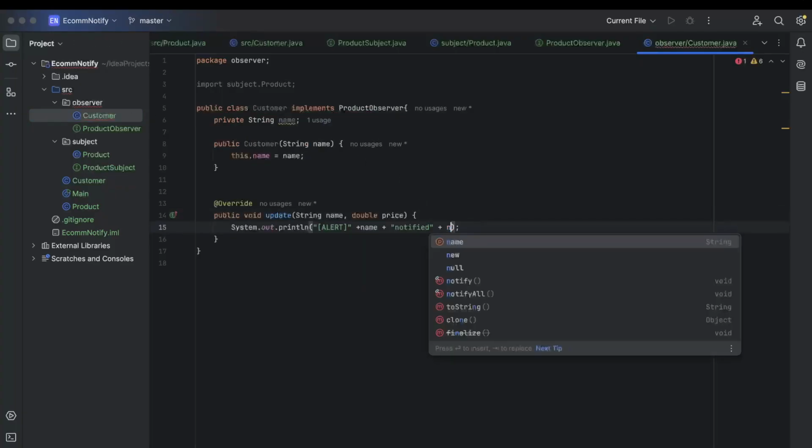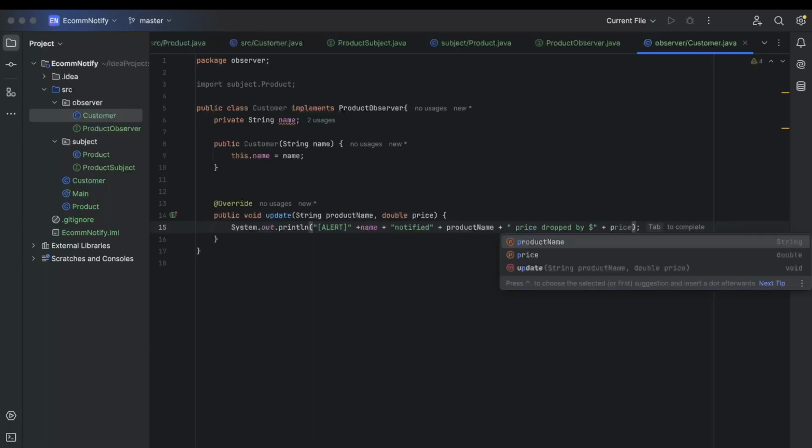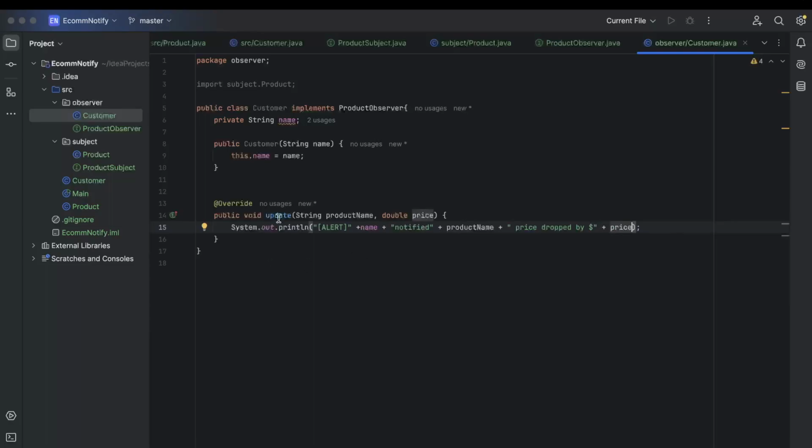So here we want to give this as product name so that we won't get confused. And now let's give the product name, and we want to tell that, hey, the price dropped of this product by, let's say, $, and then we'll give the price details. Okay, so whenever this particular method is being called, I want to update the particular customer that, let's say, hey Vasudha, this particular product name book price has been dropped by $XYZ. So this is our customer class basically.